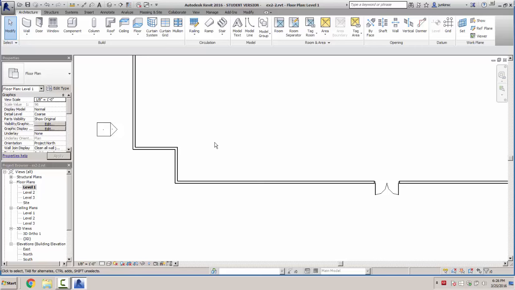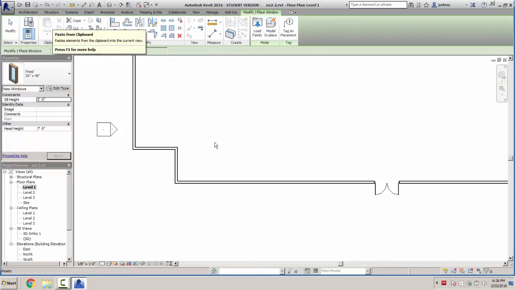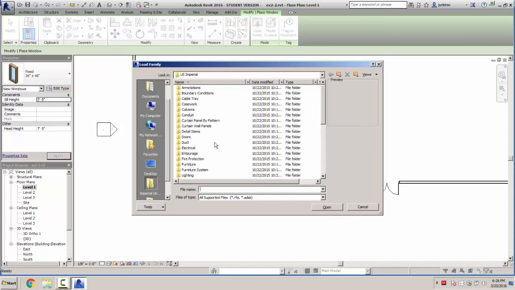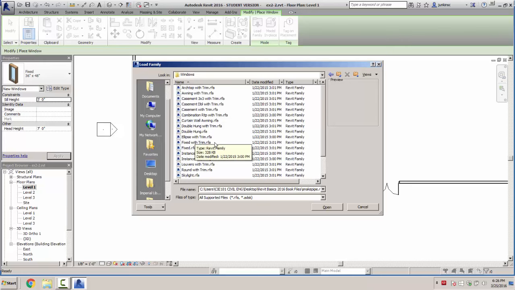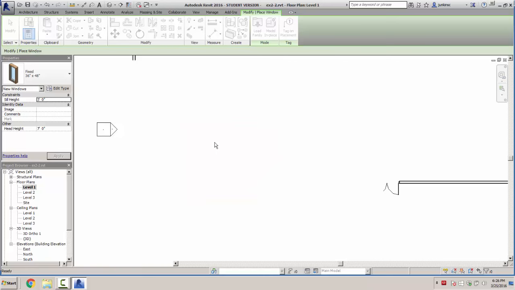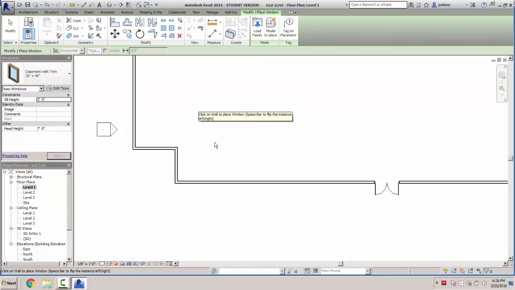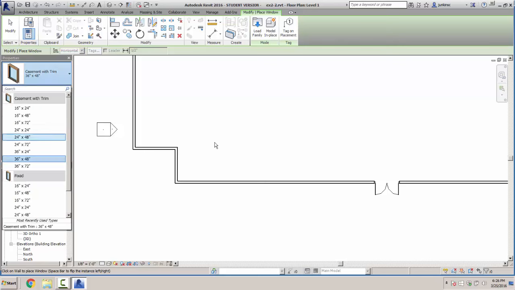We're going to pick our window tool from the ribbon menu. And we're going to load a family of windows. So yeah, alphabetical, we'll go down to windows. And we want a, let me see, casement with trim. That's what we're looking for. And if we click this down now, we can see we've got different sizes, and what the book tells us on the next page is we want to select a 24 by 48 window right here.